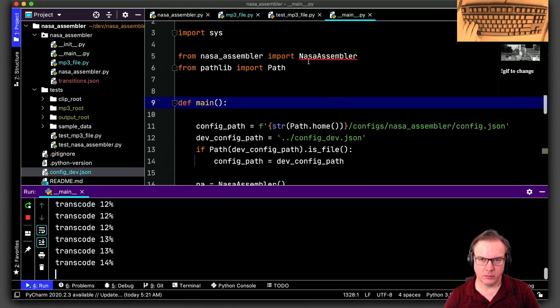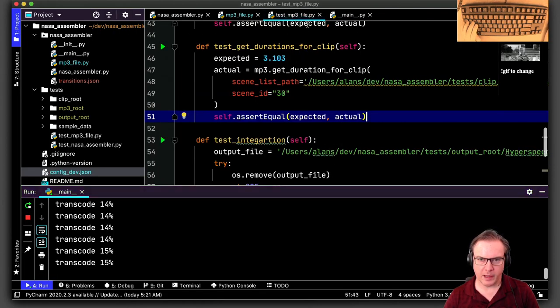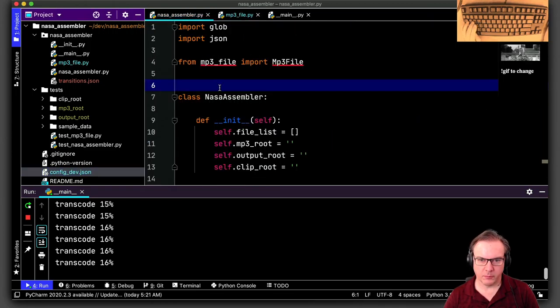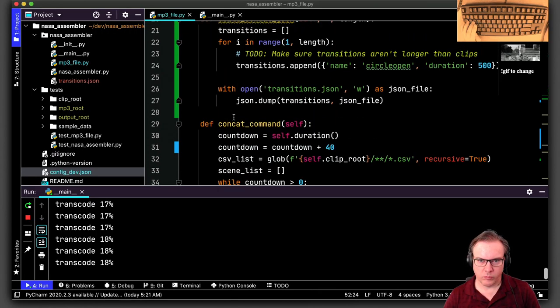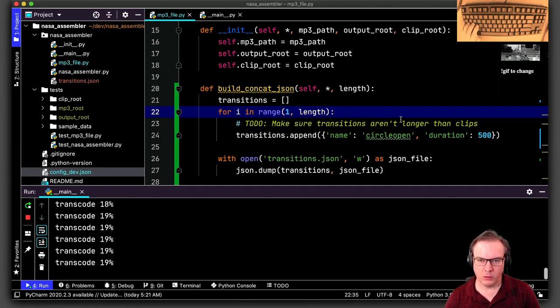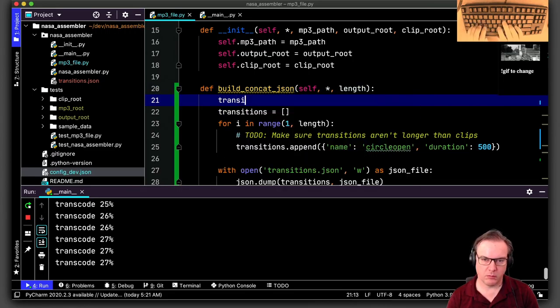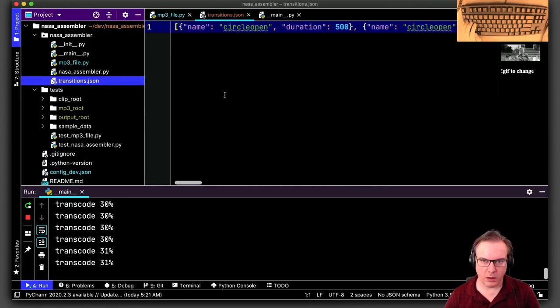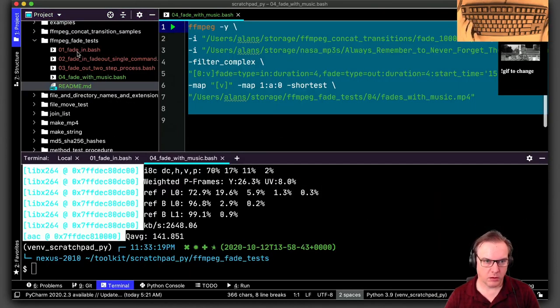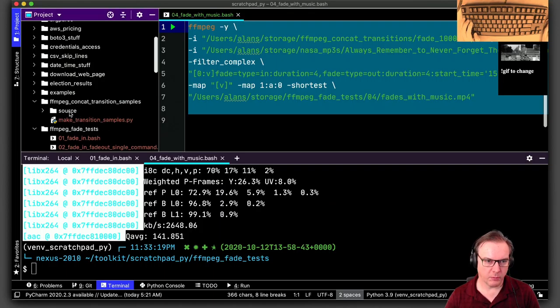What was the other thing we're going to do? So I can just close that test. That's fine. The assembler doesn't do anything here. Yeah, so I need to add randomization to the clips here, which wouldn't be too bad. Transition types equals, we'll make our list. I don't remember where I listed those things. They are in the scratch pad. Transition samples, make transition samples.